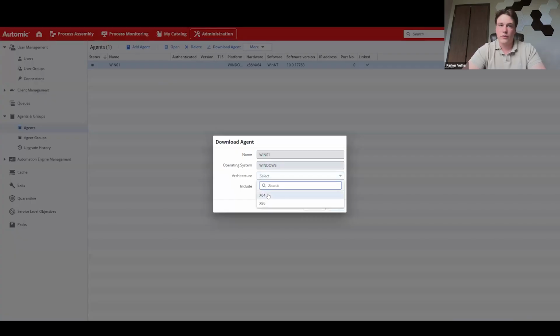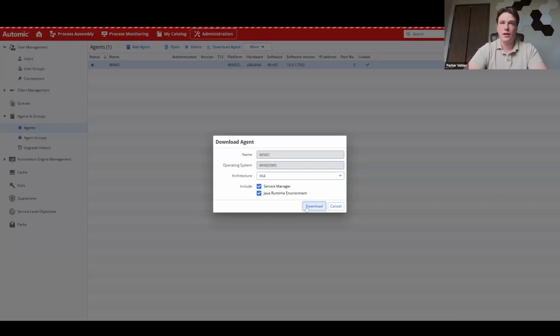Then, based off of whatever architecture you're running your agent on, that's what you're going to select. And then you have a few options here. So we have the service manager and the JRE. If you're doing this into a new environment that does not have a service manager, I would highly recommend you do the service manager option, and same with the Java runtime environment. This is going to make it so that all you have to do is download and place the agent there. No extra setup compared to normally how you would have to download the service manager separately and also the JRE, Java runtime. So what we'll do is click download on that.